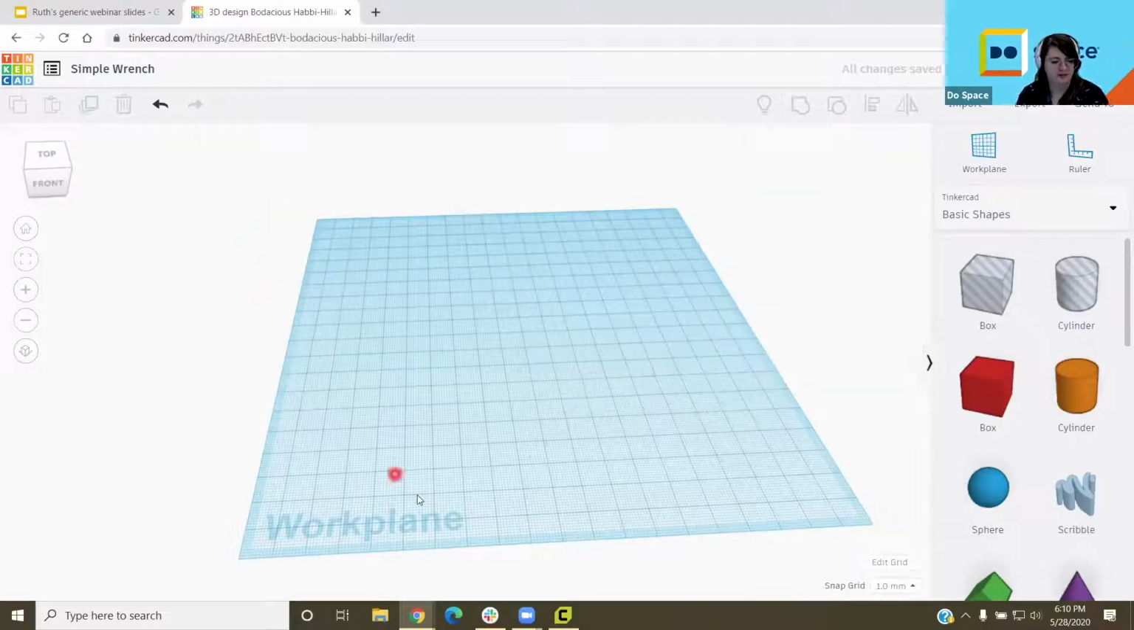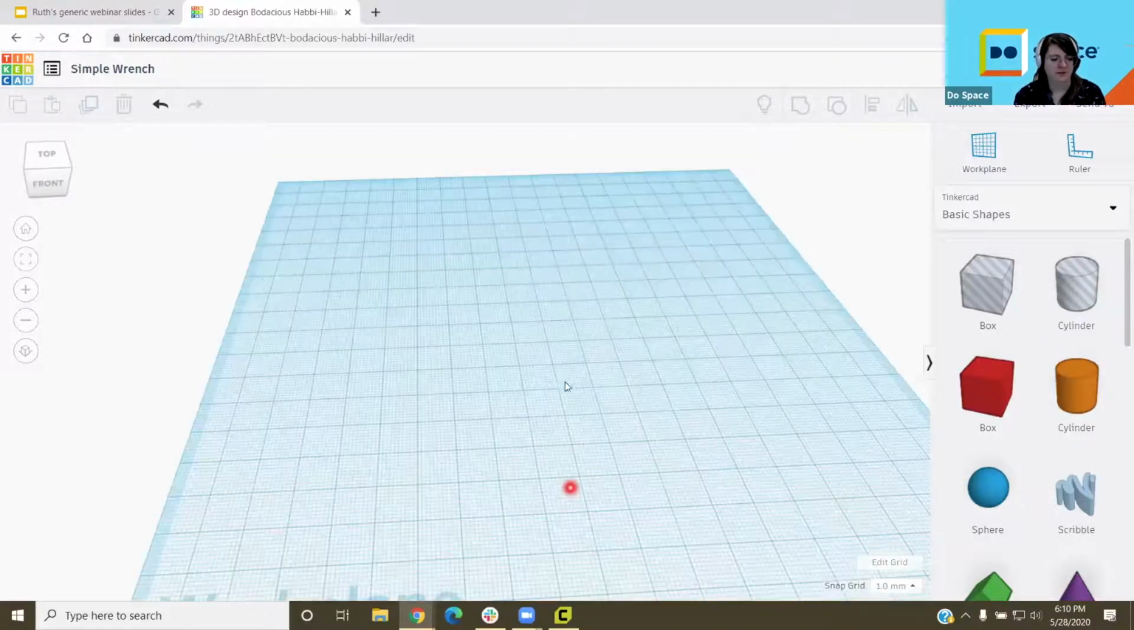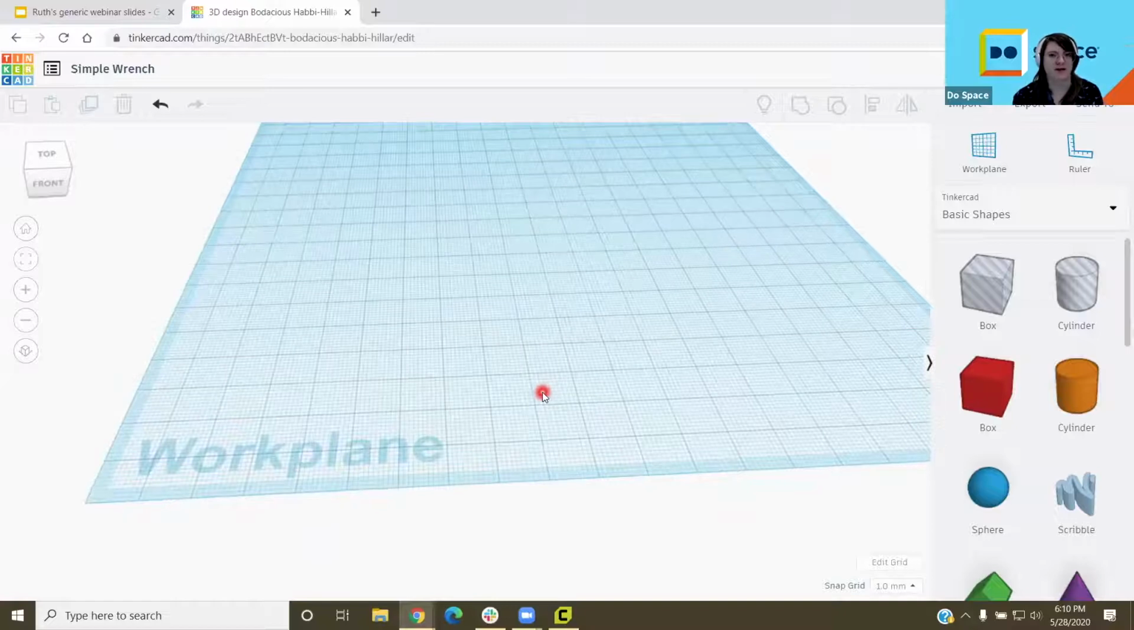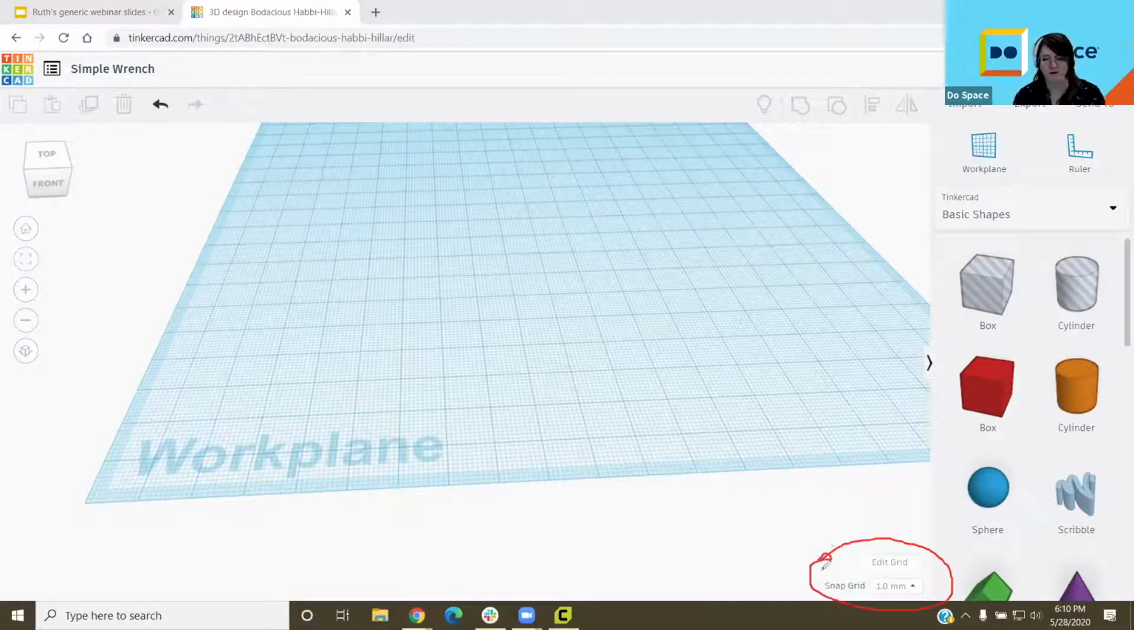And this right here actually is measured for real life measurements. So if you're designing here, you want to have something of a particular size, you can change that. If you notice at the bottom, there's this little thing called Snap Grid and Edit Grid right over here. So right now, each square is 1 millimeter. We want to change it to inches because it depends what you work with, but inches for me right now makes it easier to understand what size it's going to be in real life.